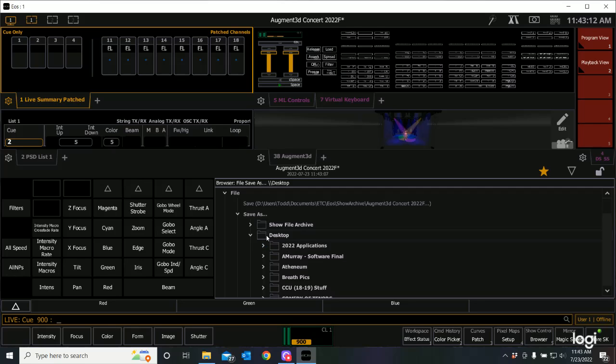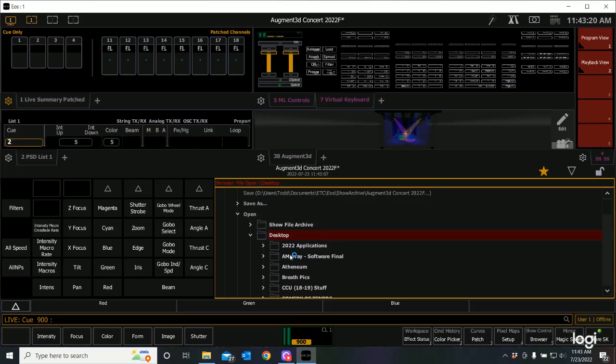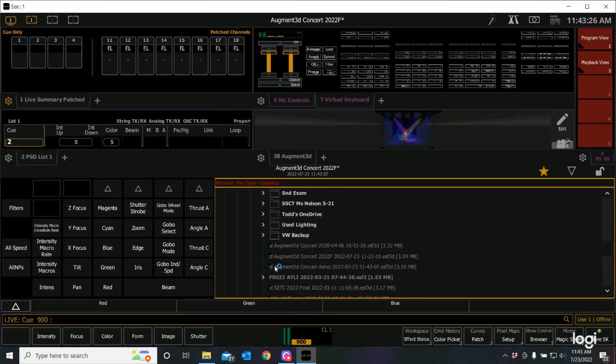So to open that file, we file, open, it's on our desktop, and if I scroll through all the folders that I have on my desktop, I will see that I have Augmented 3D Concert Demo, and I can open that file from there if I want to come back to it. The software will restart with the file in the place where you have just left it.